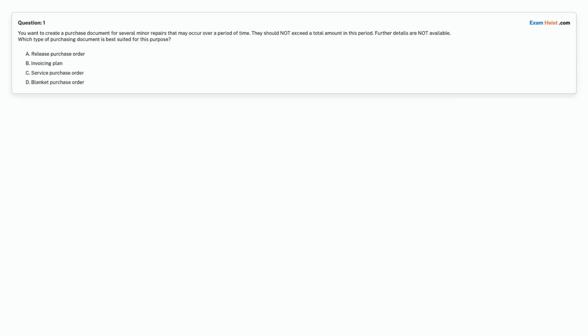Question 1. You want to create a purchase document for several minor repairs that may occur over a period of time. They should not exceed a total amount in this period. Further details are not available. Which type of purchasing document is best suited for this purpose?